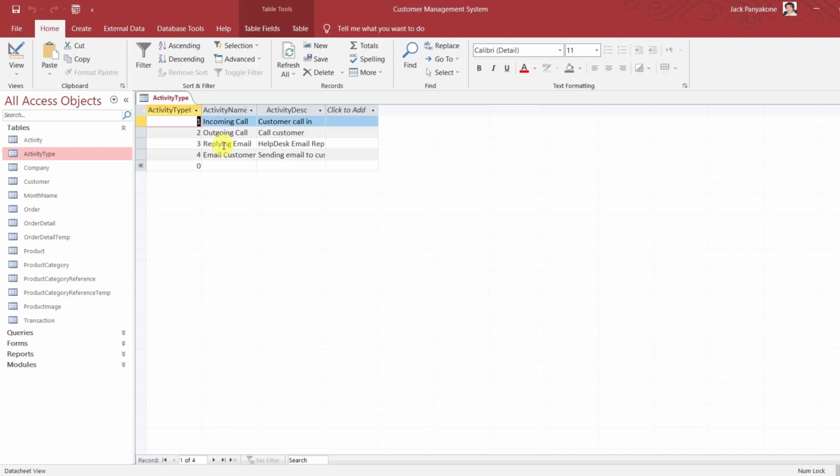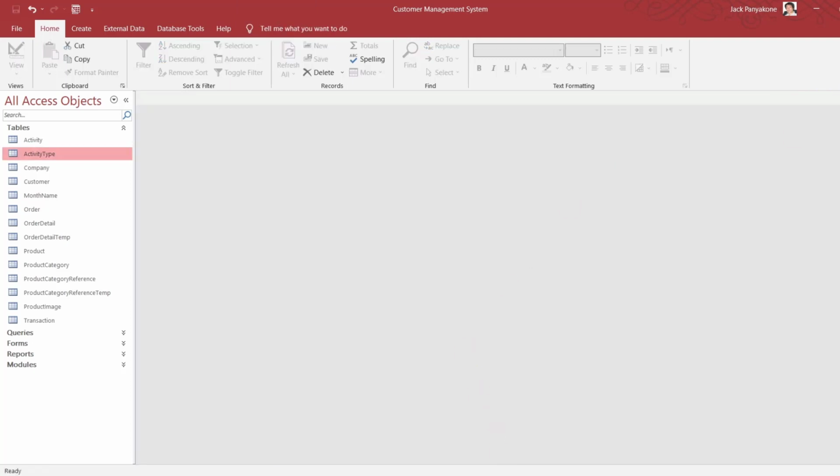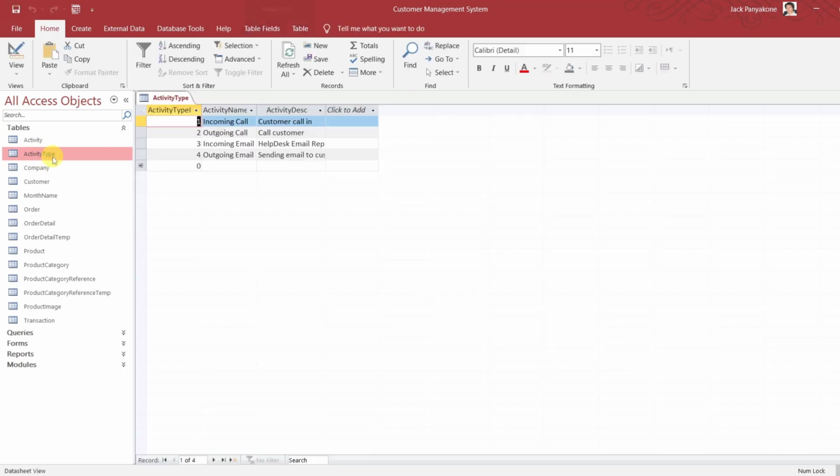All right, so now with that, we got that activity type 1 2 3. Incoming call. How about outgoing? Yeah, how about incoming email, outgoing email. I think that's better. So we got incoming call, outgoing call, incoming email, outgoing email. So we got those 4 items. All right. So Control S, close that. That's pretty simple.